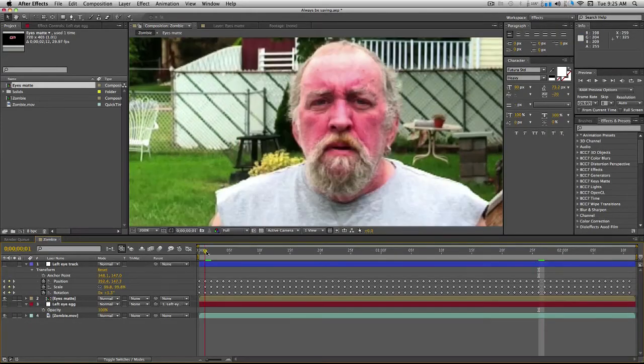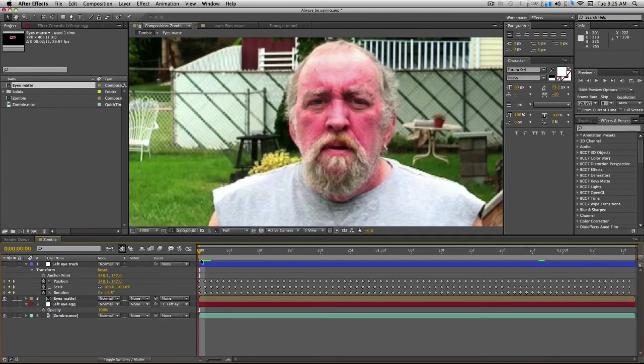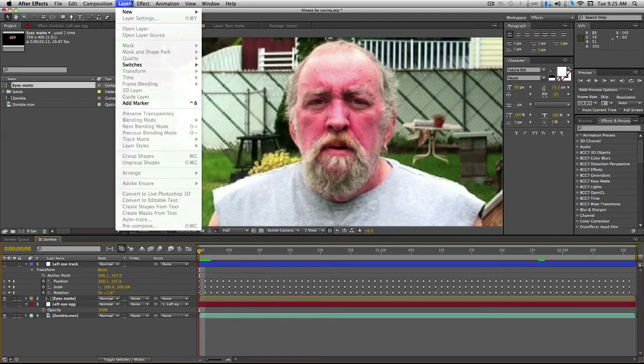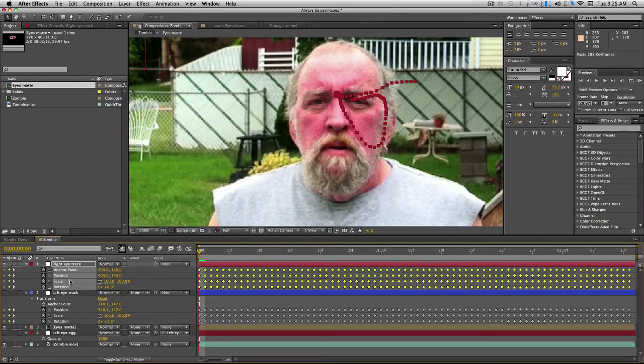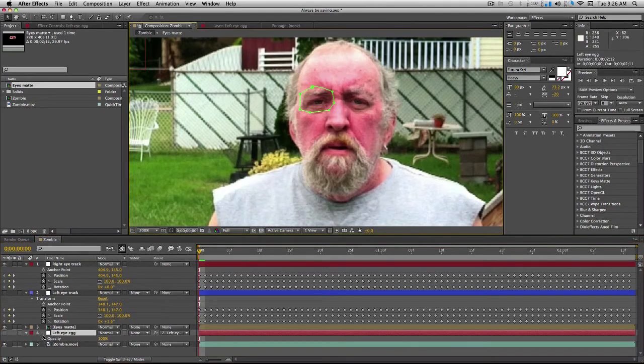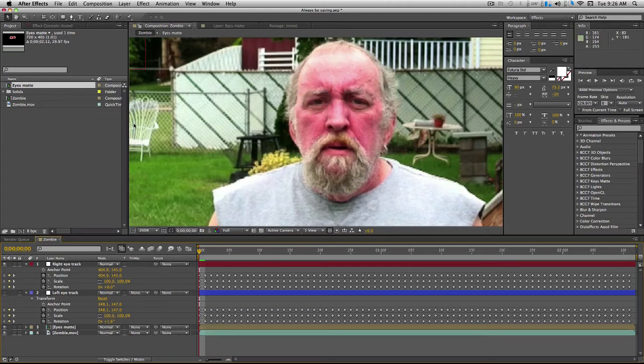Go to the beginning. The very beginning, hit the home key if you have to. Layer, new, null object. Rename it right eye track. Paste. Hit the U key. Now you see that it's all selected. If I was to go and hit that, it would just turn them all off. Very annoying. Make sure you click away from it. Then just turn the anchor point off. Save again. Like I said before, we're not going to be using this egg, so we're just going to delete that by highlighting it and hitting delete.